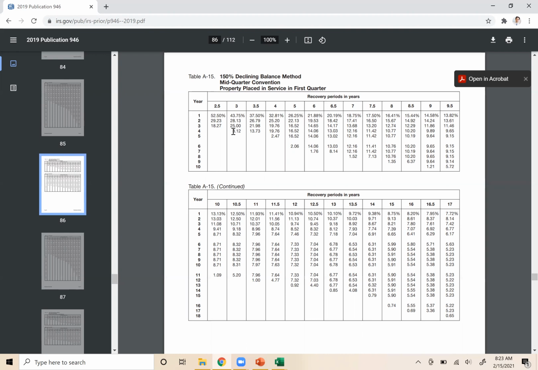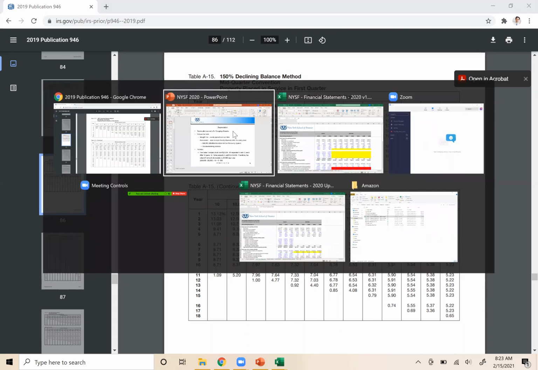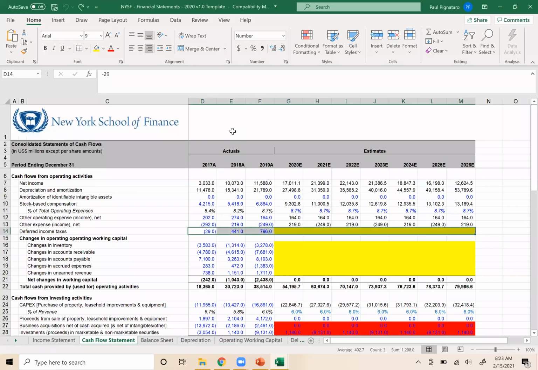So I want to go through how you apply the modified accelerated cost recovery system schedule to create a deferred tax liability. So we'll model it, but we're not going to actually link it into the cash flow statement because Amazon doesn't do it this way. But I want to show you how it's done. So we go to our model.